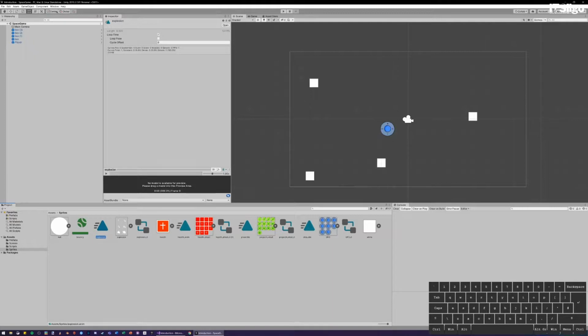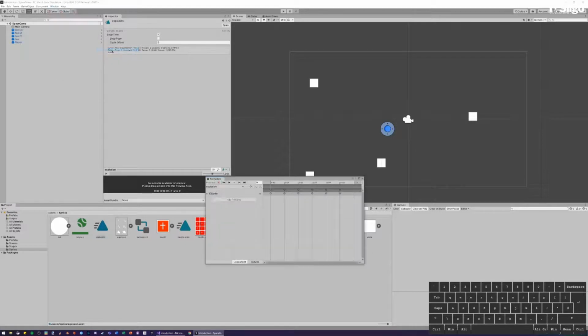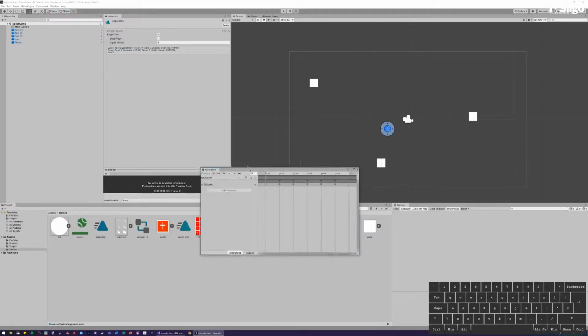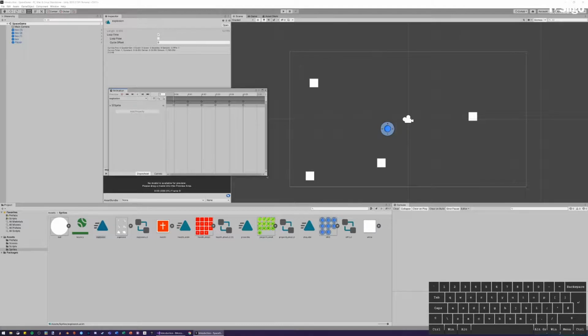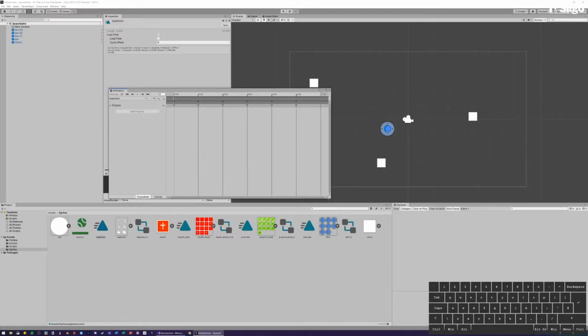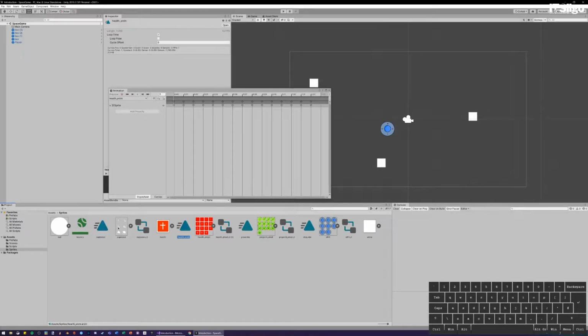But we can go Window, Animation, and then there's the Animation window, which is now going to open this up. So again, I would make sure you have the animation selected down here, because as you start to move around to different animations, it'll load in the different ones here for you.